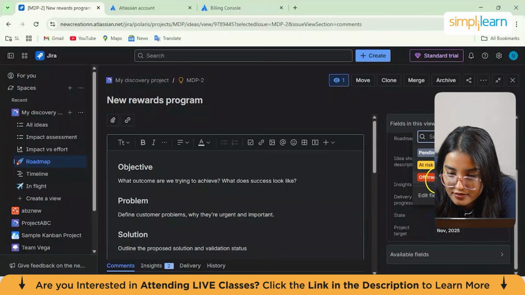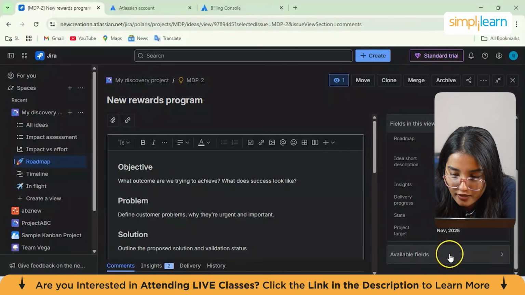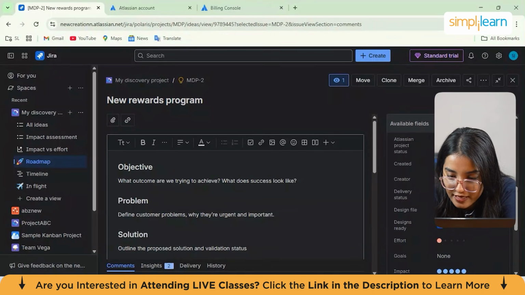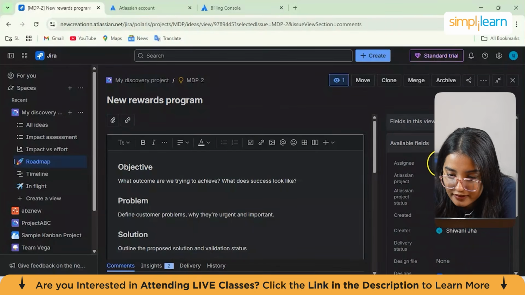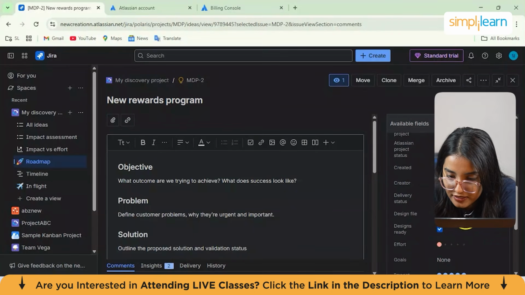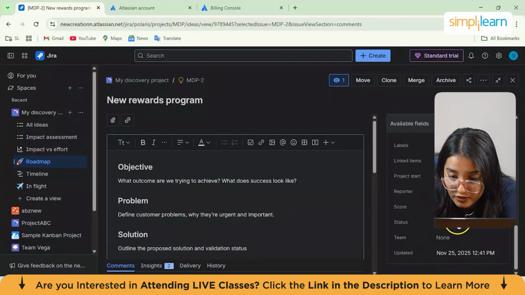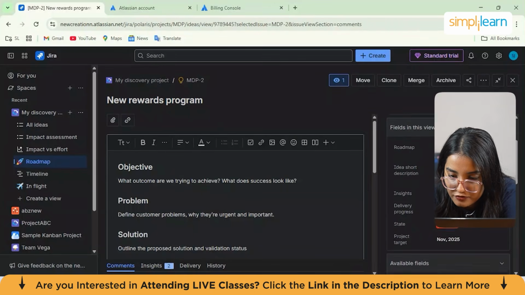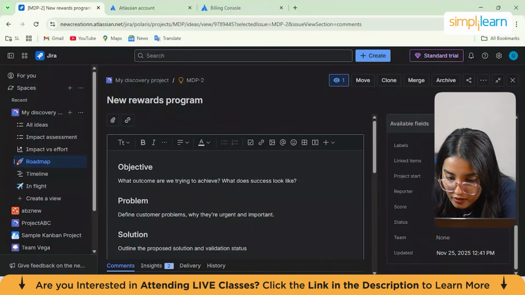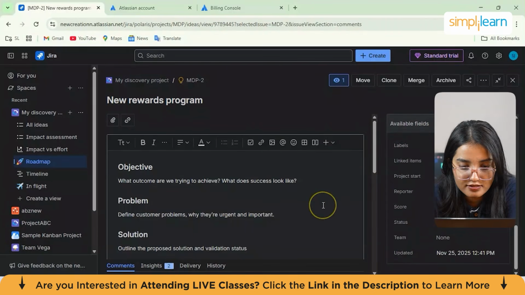You can change your status, let's suppose I want to keep it off track. And these are the available fields as well. If you want to assign it to somebody, you can connect your project as well. The creator name, designs ready, efforts. You can keep it as medium or let's suppose high. You can add more labels from here. You can give your score points as well. Status as parking lot, or you can change it to ready for delivery, because right now the project is off track. And then you can save your items.